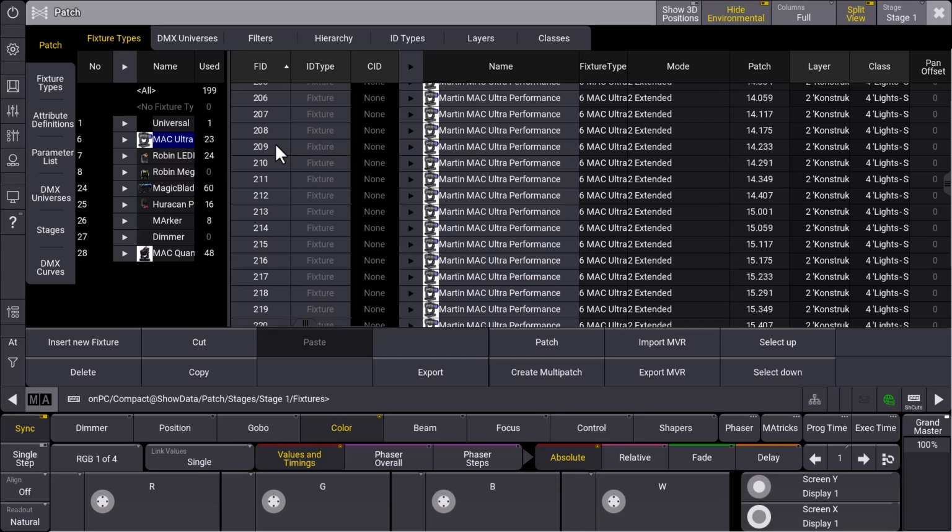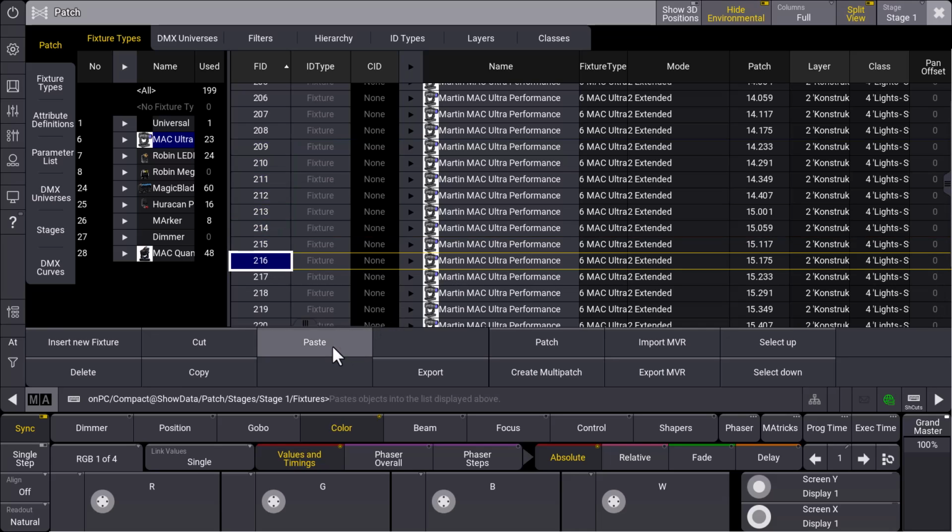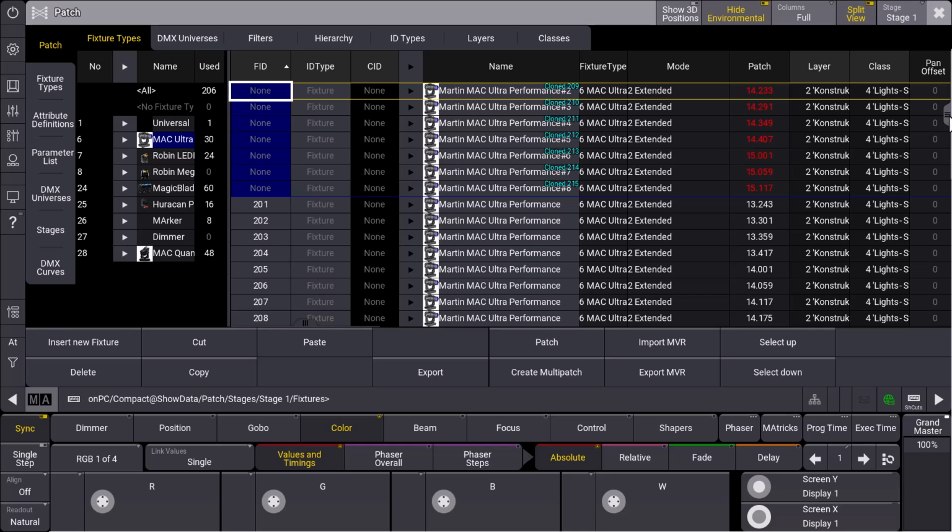So what we can do in our patch is to mark those fixtures 209 through 215. We copy them, and at the end of our list, or somewhere else, we just paste them. And you can see immediately that we brought some new fixtures in there of the same fixture type. That's great. So at the moment, they don't have a fixture ID.